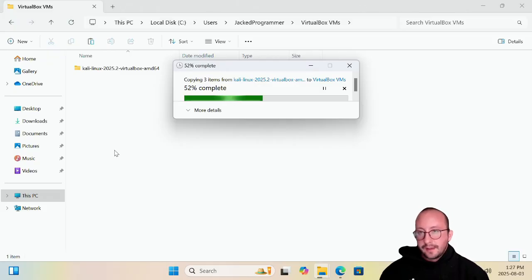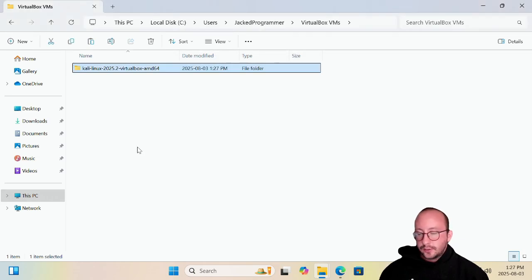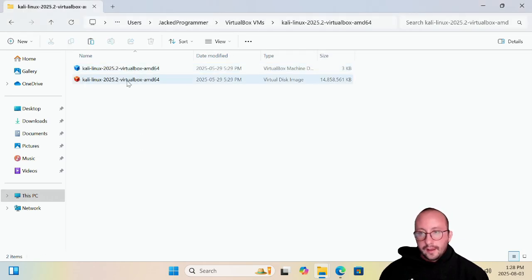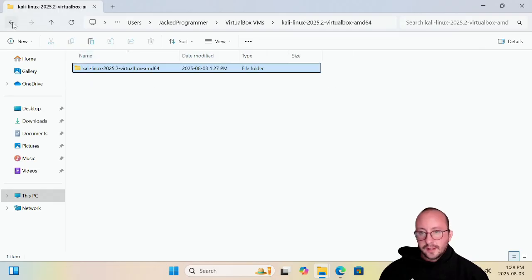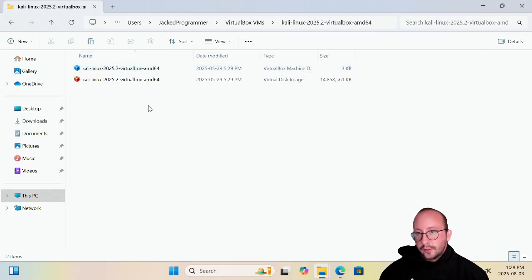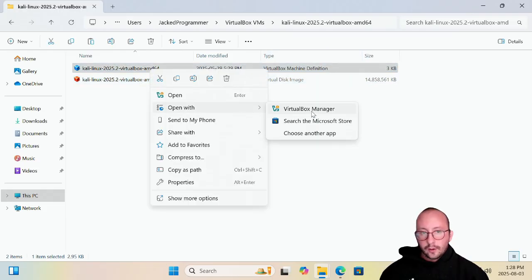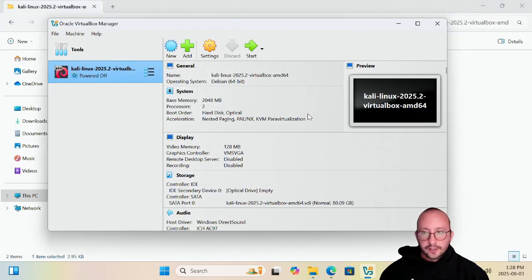It does take a little bit of time. I mean, you could actually extract it directly to here. It's just a lot easier to extract to the folder that you're already in. And there we have the files there. So what we're actually going to do is double click on that folder and take the definition file, right click on that and open that with the VirtualBox manager. And what that's actually going to do is create that Kali machine purely just like that. We don't actually have to do anything else to have our Kali machine.